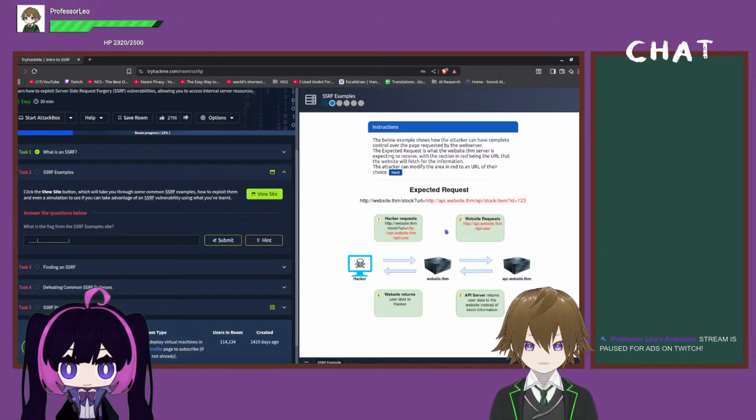Oh, I kinda know what this is, yeah. So basically we pass the URLs here for some reason. Okay, that's kind of a weird design, but yeah. Hacker requests URL equals http api.website.thm API user. Website requests that. API server returns user data to website instead of stock information. Okay, so it's basically a hijacking in a certain way. Website returns user data to hacker. Interesting.